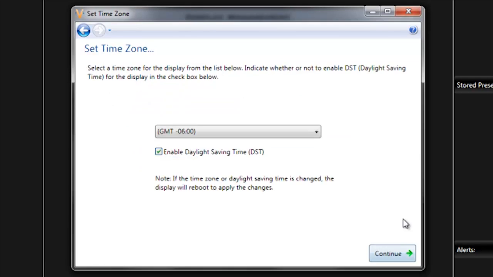Click on continue. It's going to ask me what time zone this display is in. It's all based off of Greenwich Mean Time. So central time zone is -6, and that's where we are, so I'm going to leave that. We do observe daylight savings time. If your particular location does not observe daylight savings time, just uncheck that box.